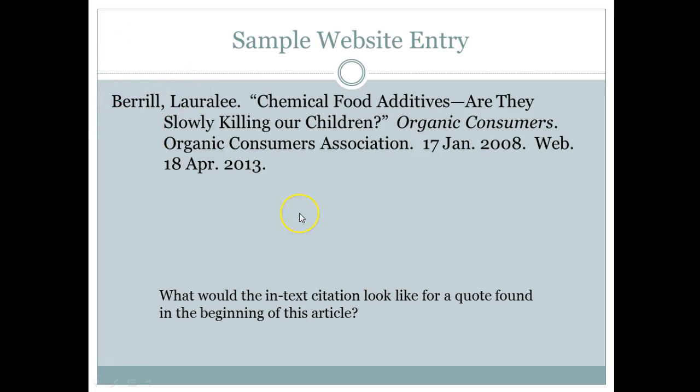Last name is Burrell here. Page number for a website. Any ideas? I hope you said you don't need one. You can just skip it. Even if you printed it out and it's on page 1 of your printout, don't put page 1 on there. Only put the page if it's the same page that anybody would have on any computer as they're accessing it. Okay, so for here I would just put Burrell in parentheses.